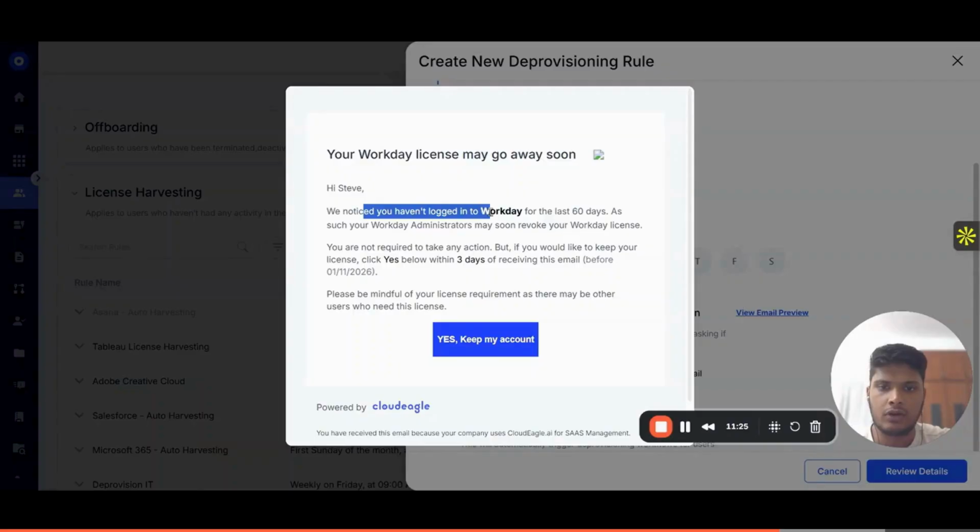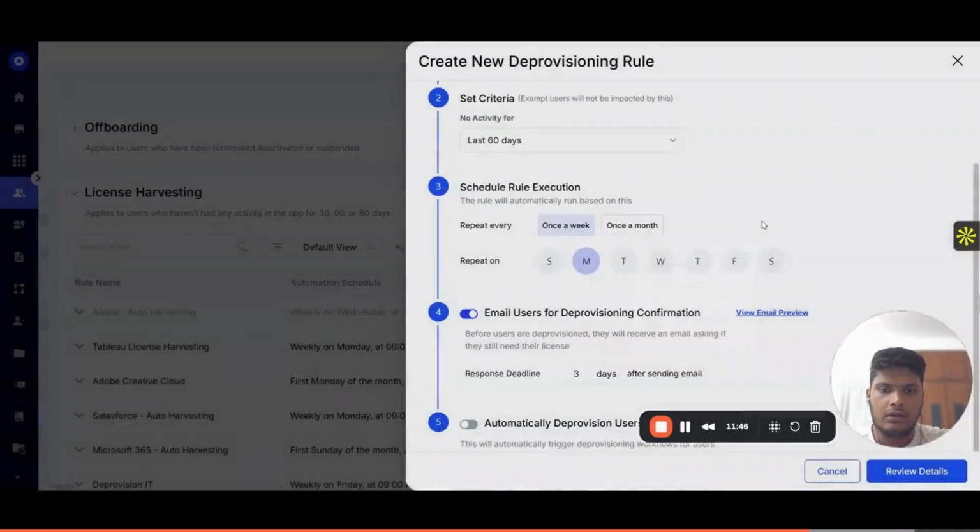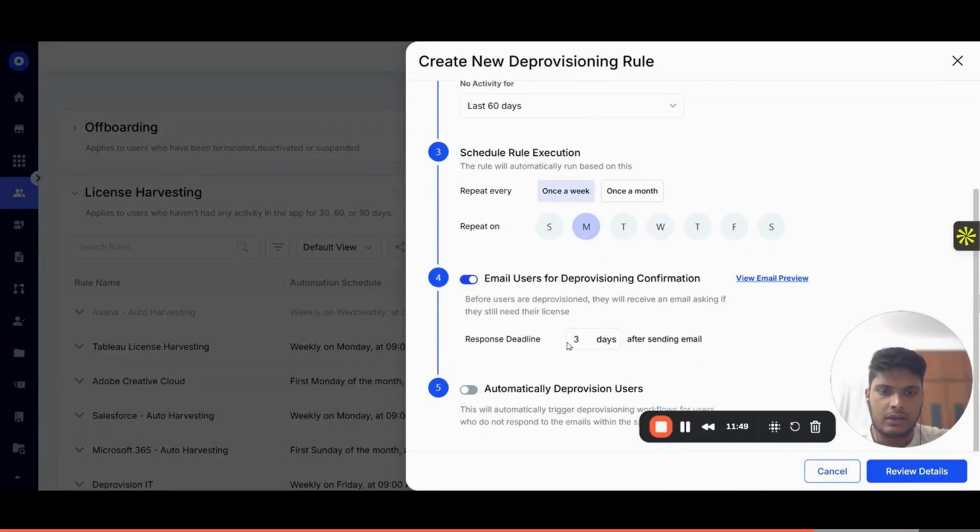Hi, we noticed you haven't logged into work for the last 60 days. As such, your Workday administrators may soon revoke your Workday license. Now, if the user wants to keep their account, they can click on keep my account and their license will be there. If not, we can create a rule here saying we can wait for 3 days. If the email hasn't been responded to, we can automatically deprovision that user. Now, this deprovisioned license, we can actually reassign to a new employee, or maybe remove it completely to downsize the contract at renewal.